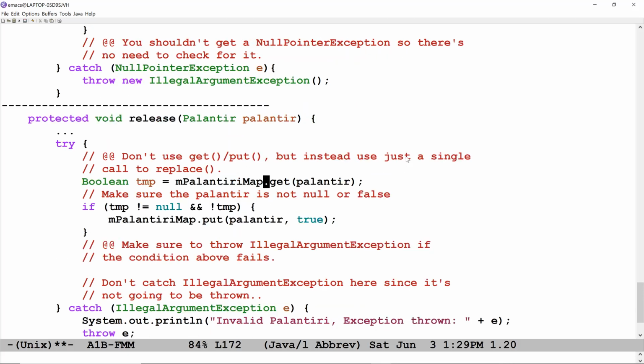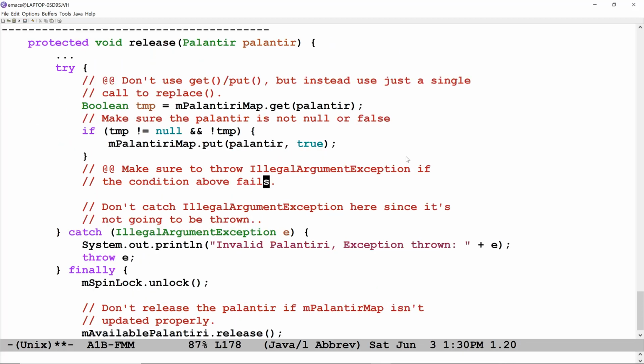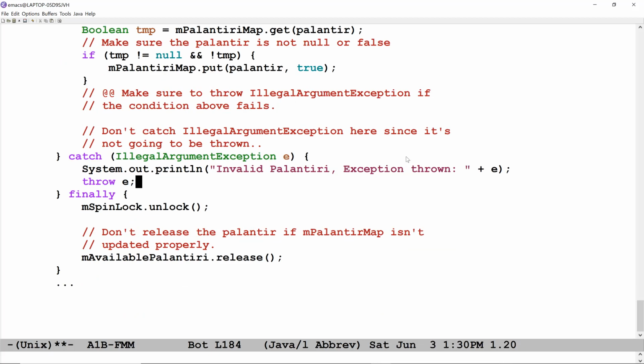Down here, please don't use get and put, but simply use a single call to replace. That'll come back to help us later when we move to a concurrent implementation using concurrent hash map, but get in the habit now. And make sure that you check things appropriately to ensure that when you do the put or the replace, that the return value is what you expect. Make sure that you throw the illegal argument exception if things go wrong, because you don't want to release the semaphore in that case. There's no need to catch the illegal argument exception here. It's not going to be thrown in a context where you need to catch it, so remove that.